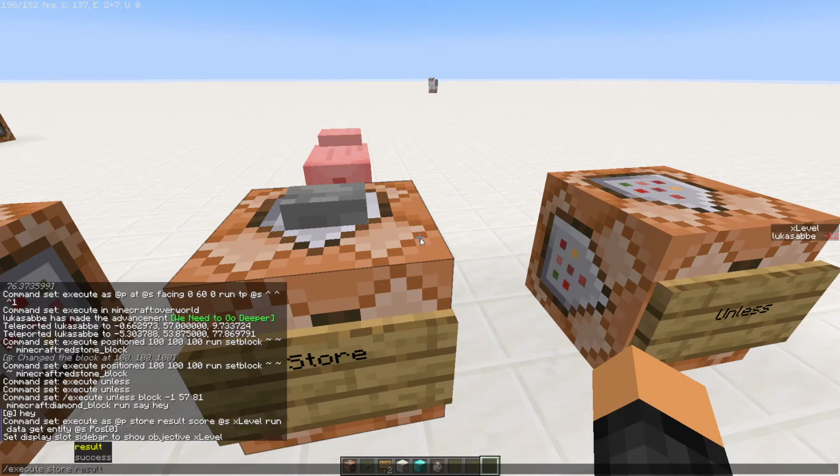The result command here is how you save it. You can save a value that you get from the command you're running later into a scoreboard or something else. So if you check here, we can save it into different things. This is with NBT tags and this is boss bar, but we will save it into a scoreboard, that's here, and we will save it to me on X level.